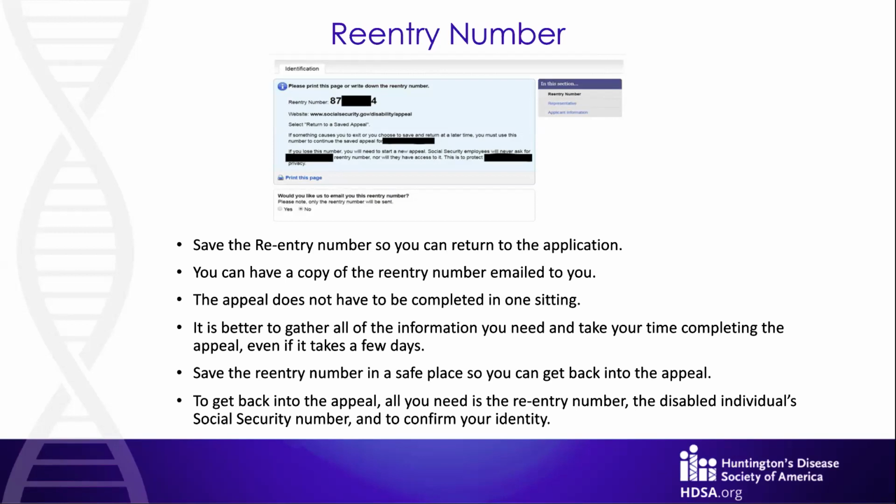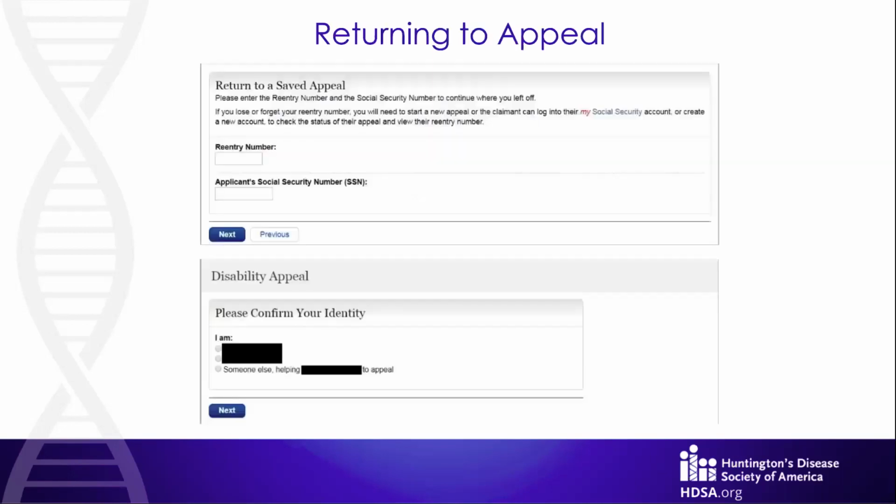Save the reentry number in a safe place, and to get back into the appeal, all you need is the reentry number and the disabled individual's Social Security number, and then they'll ask you to confirm your identity. They'll ask again if you are the person the application is for, or if you're the one helping the person. When you want to return to the appeal, this is the screen you will see. Again, just need the reentry number, the applicant's Social Security number, and say, I am the person who needs this, I am the person's attorney, or I am somebody else helping.